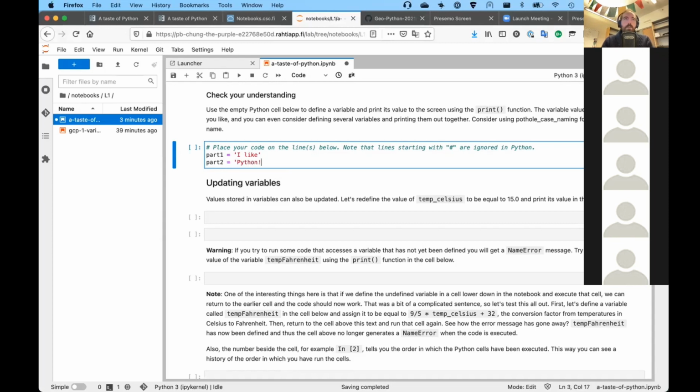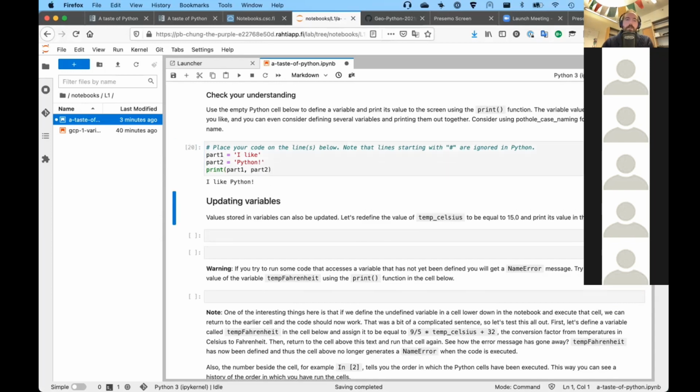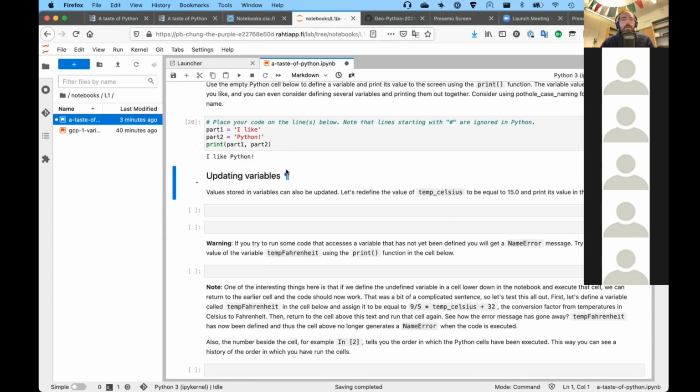Python! So we have "I like" and "Python", and then if we just use a print statement to print part1 and part2, when I run the cell, I'll assign these two variable values and then print them to the screen to get "I like Python". So silly example, of course, but just to give you some idea of how that all works.